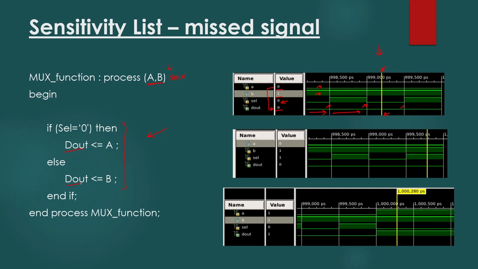You may get confused on this first image because you see the output Dout is 0 here. But this is not coming from the executed statement. This is just the last value, which continues as the signal because it has not changed. It means the last change was 0, so it continues as 0.